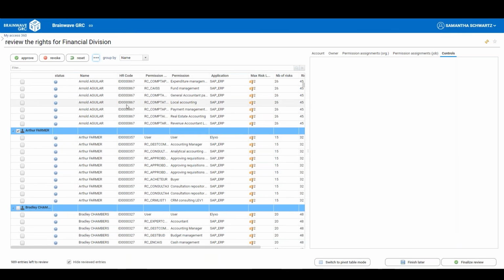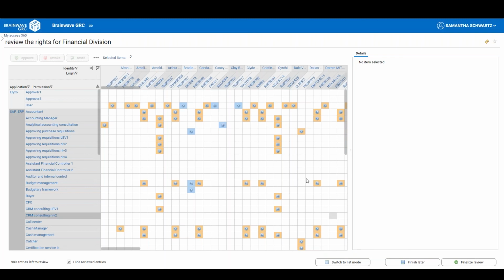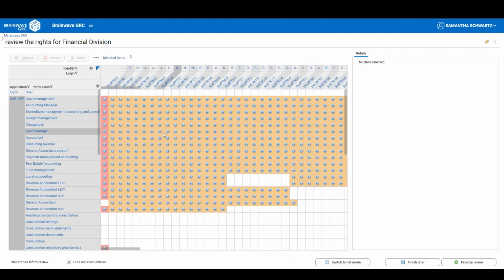You can also switch to the pivot table. This is very helpful because it will allow you to group the access per similarities. Here I have all my identities, all the different accounts that they use to access the information. And here I have all the applications and the permissions. By clicking on this, it automatically groups the access per similarities.